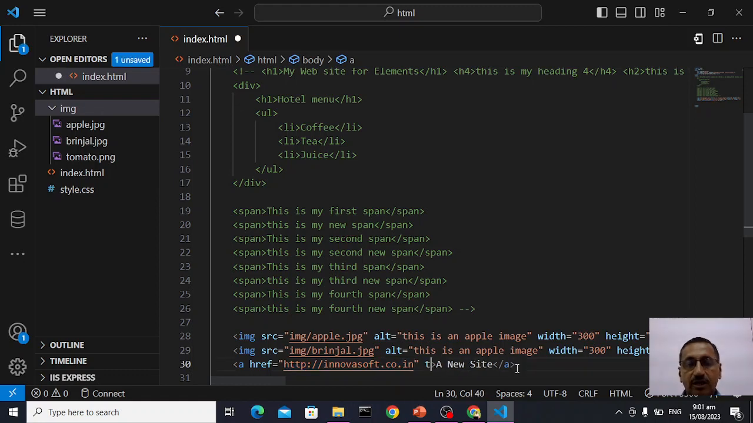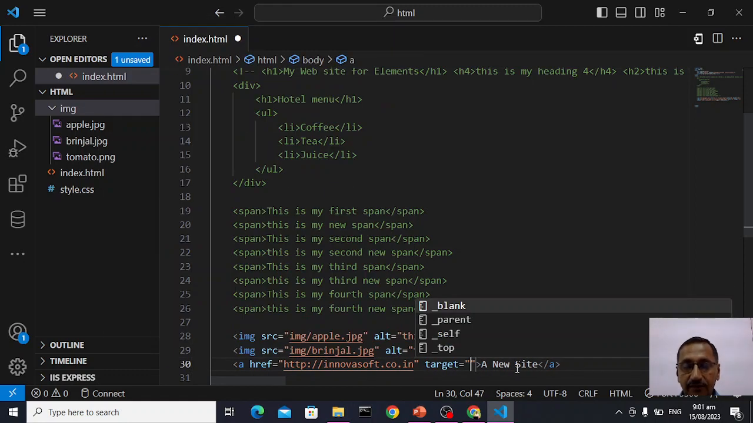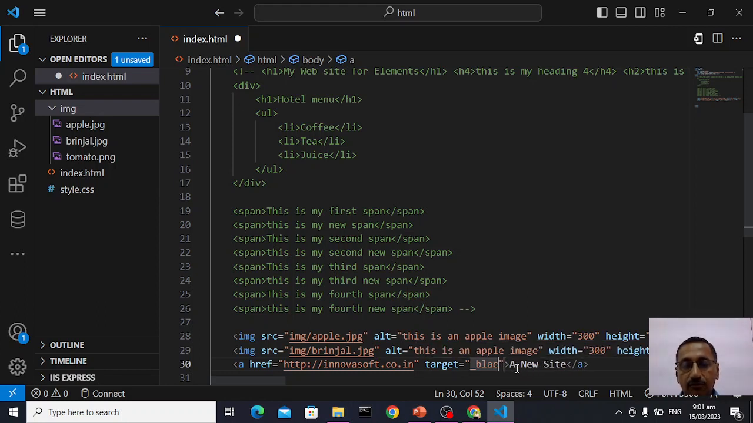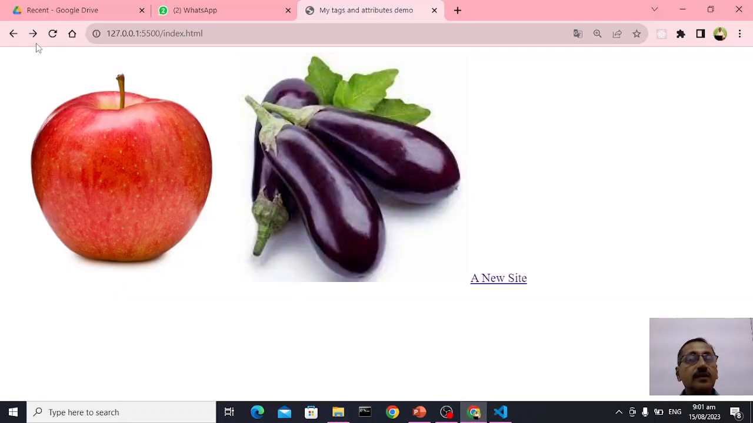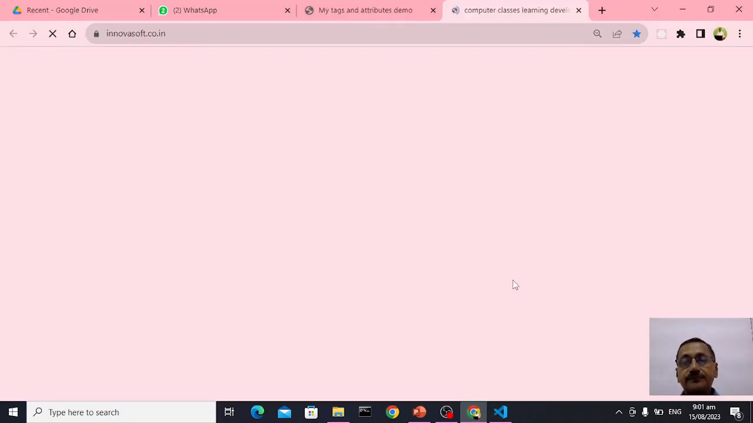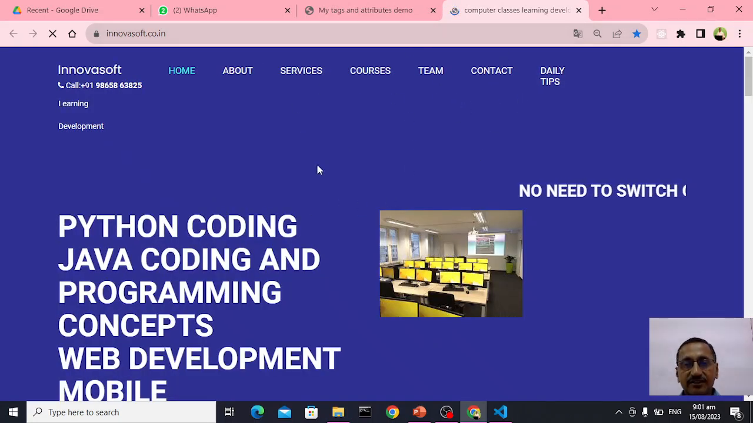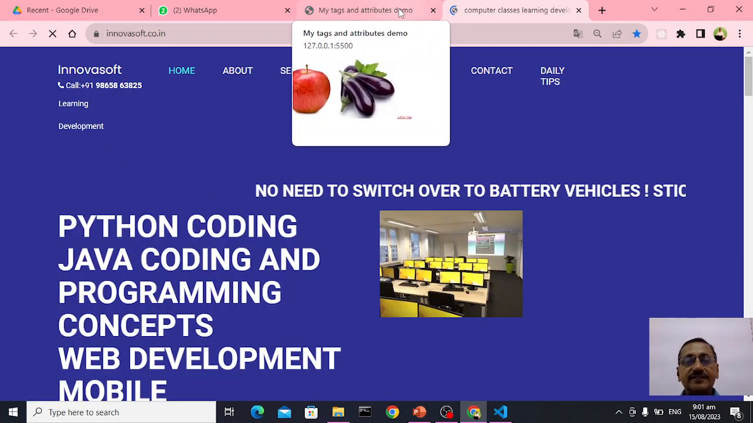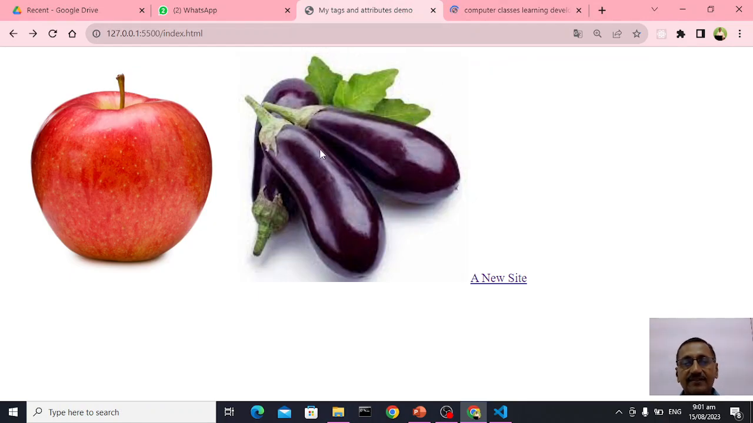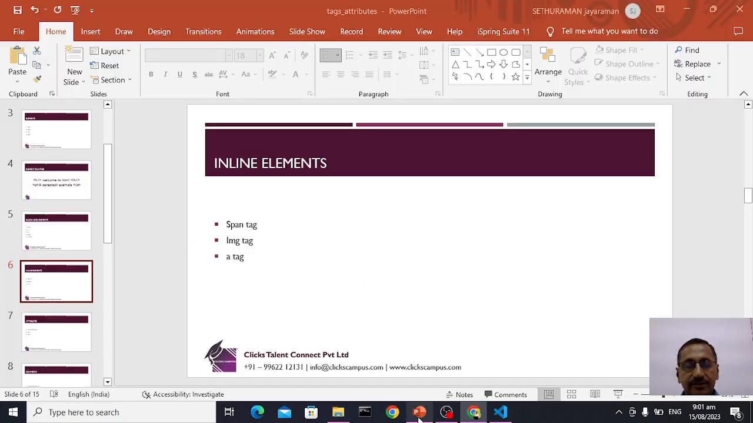Okay, I can open it in target. Okay, I can use it as underscore blank, so that it will be opening in a fresh tab. Look at this. Okay, now you can just click here. See, now this site opened in a fresh tab. Okay, this is already there. Look at this. Our home page is here, index.html is here, but this site, external site, anchored link, href, hypertext reference got opened here. So I'll close this. So these are all examples of inline elements. Okay, so hope it conveyed the message to you.